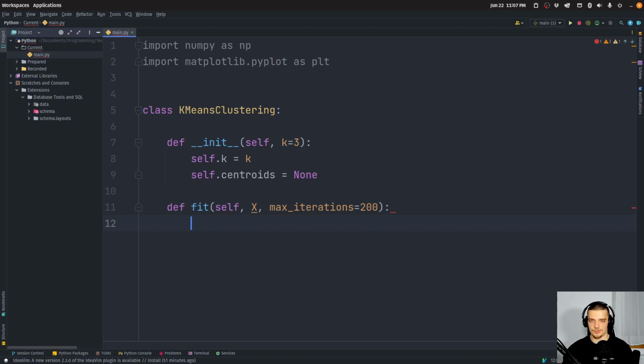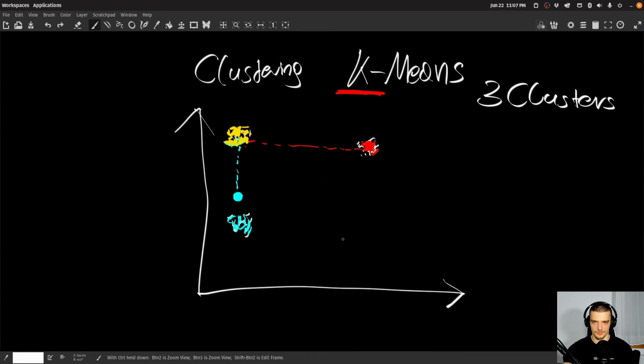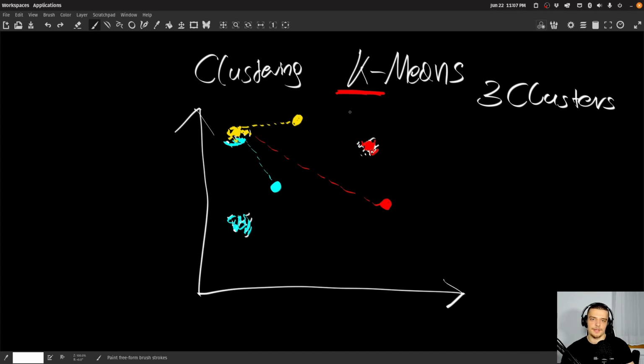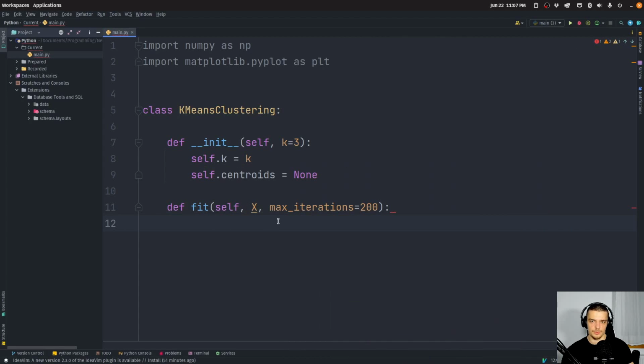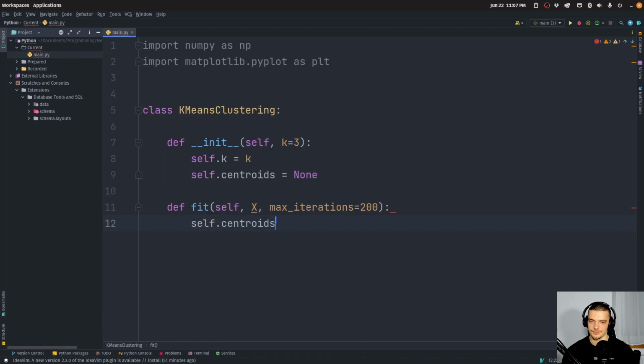What we do now is exactly what we said. So just remember what we drew here now. Maybe what was a good image, something like this here. What we do is we randomly initialize the centroids first. This is the first thing we want to do. So we say self.centroids equals, and we're going to use NumPy to generate random centroids.